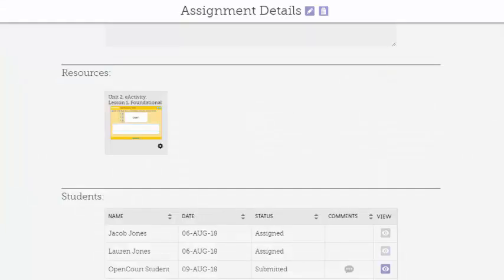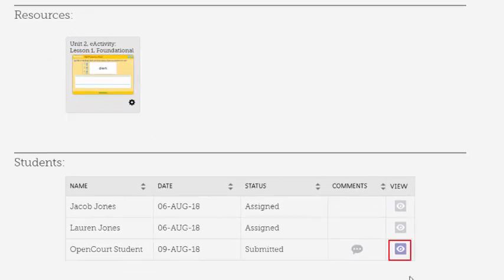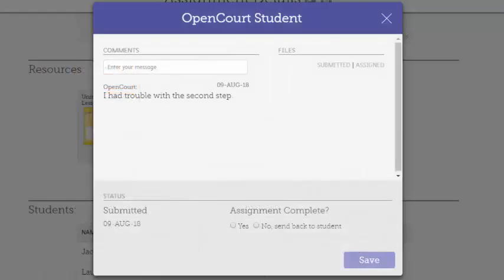To view your student submissions, scroll down to the Student section on the Assignment Details page. Select the View icon to view the student submission. In the pop-up that appears, you can see any comments the student added. Any files the student attached to the assignment are listed under Files.